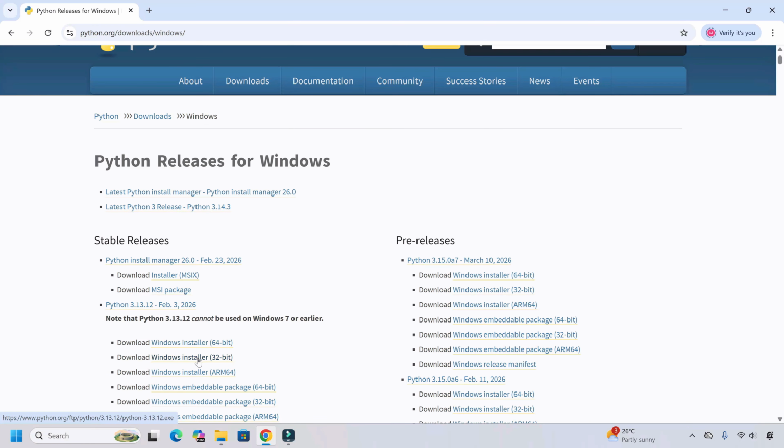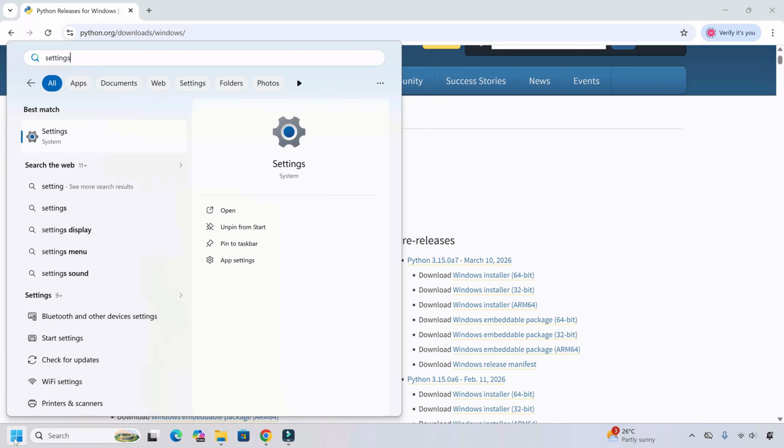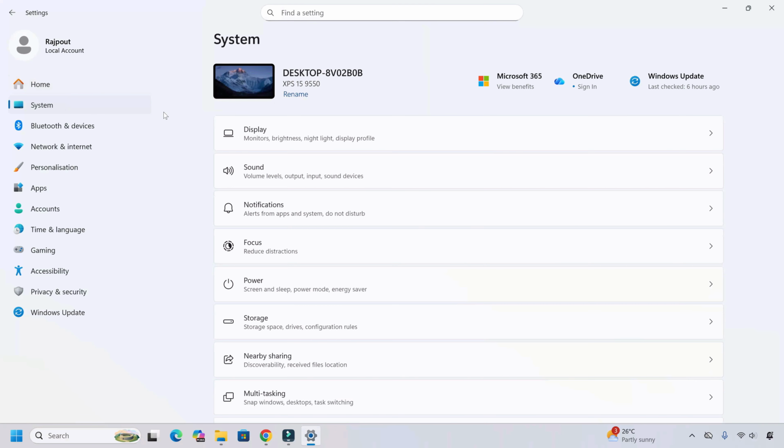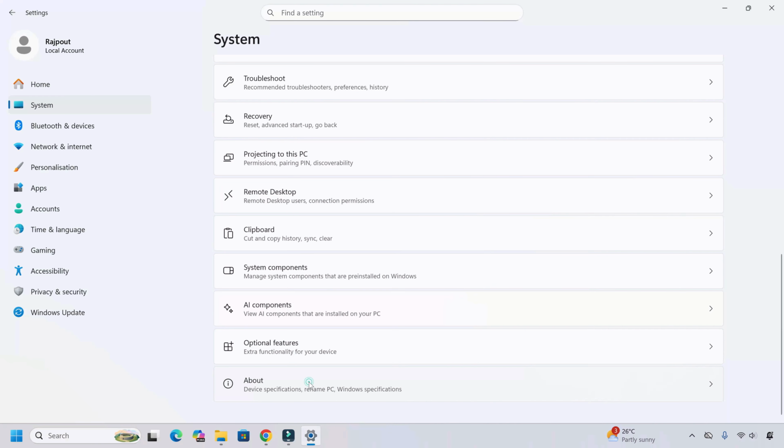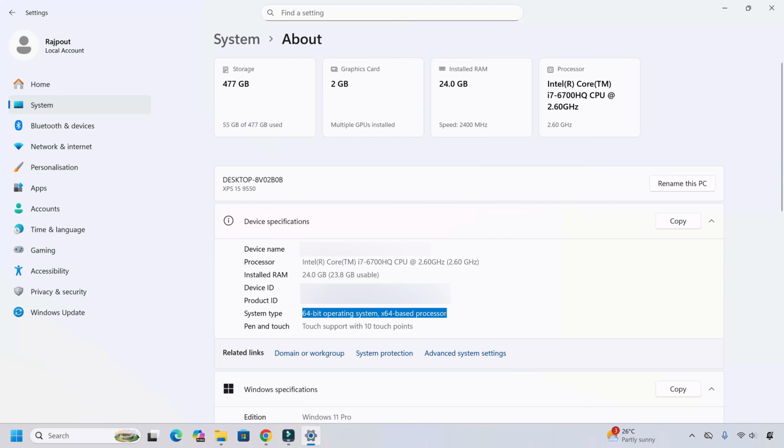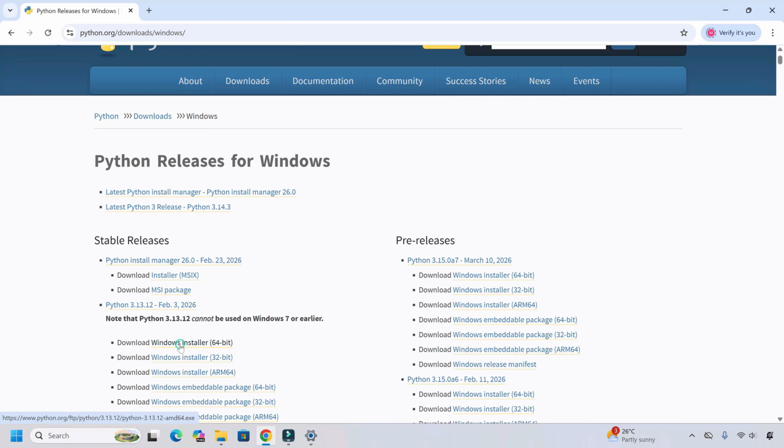Here, you will find installers for both 32-bit and 64-bit systems. To check your system type, go to Settings, select System, scroll to the bottom to select the About option and confirm whether your system type is 32-bit or 64-bit. In my case, it is a 64-bit system, so I will download the 64-bit installer.